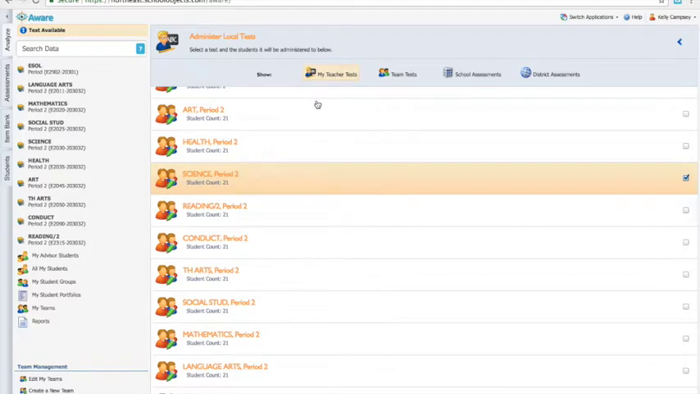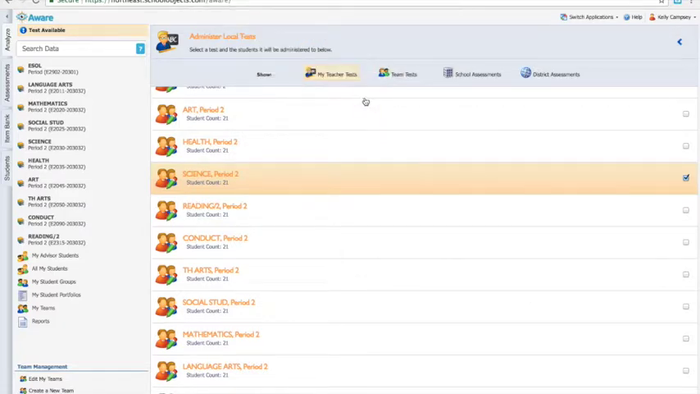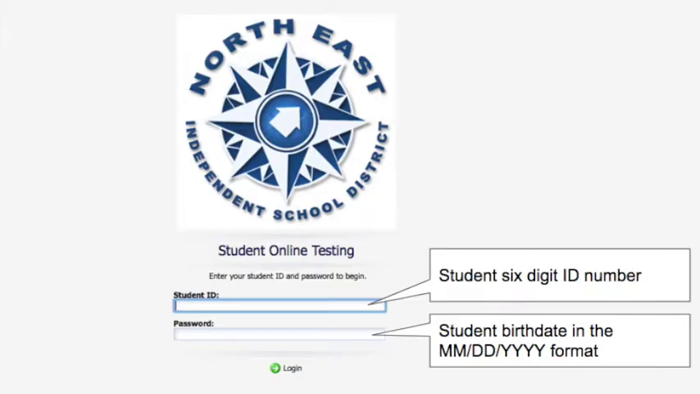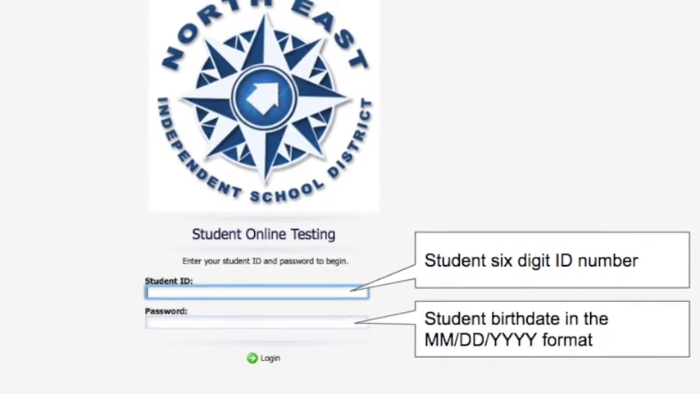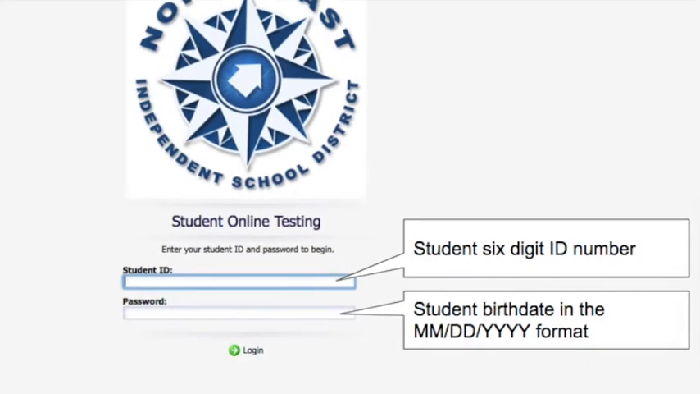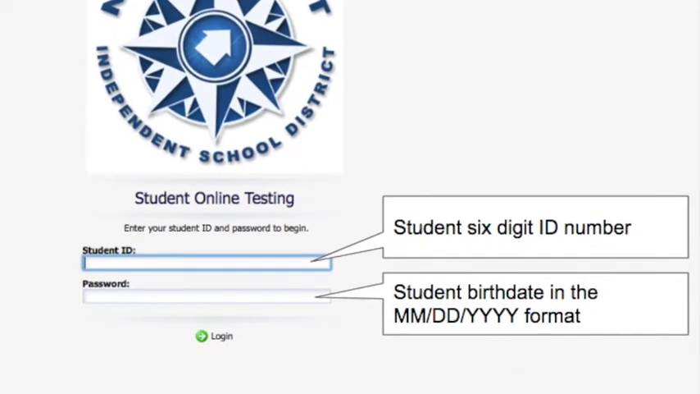Pressing the green Start button will open the window for students to take their test online. Students will need to enter their username and password to take the test. The current username is the 6-digit student ID number. Their password is their birth date in the month, day, year, year, year, year format with backslashes separating them.